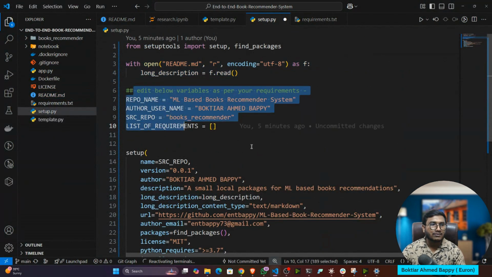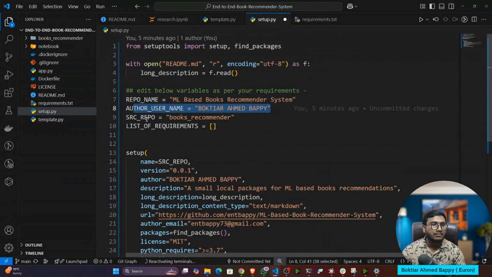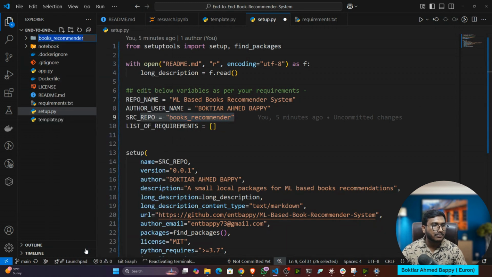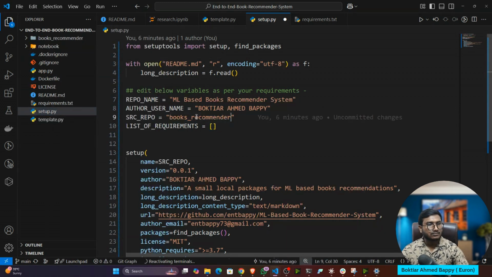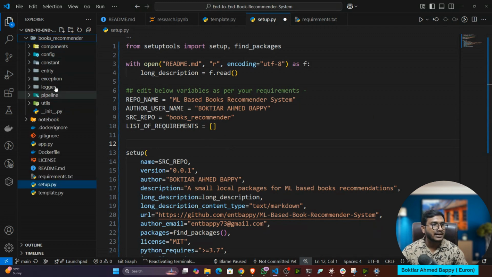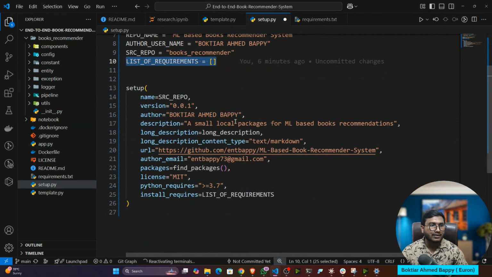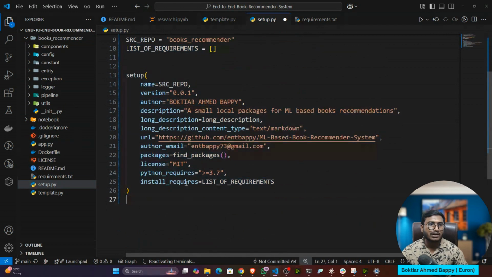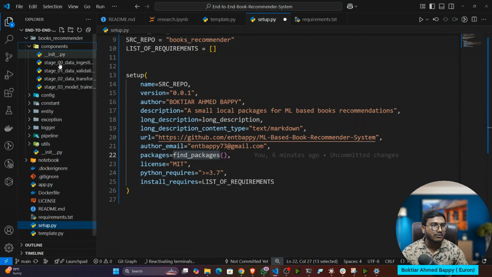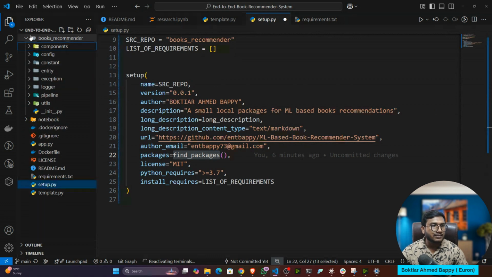Then you can give your information like repo name, author name. Then the source repo, book recommender. In this case I can give my folder name, this one, because this is my root folder, and inside that I have all the components. Then the list of requirements, I don't have anything, that's why I've left it empty. And this particular setup code is required. Here you have to specify the version, author, description, and so on. And find_packages looks for the __init__.py constructor file, and wherever this file is present, it sets up that folder as your local package. This is the idea.